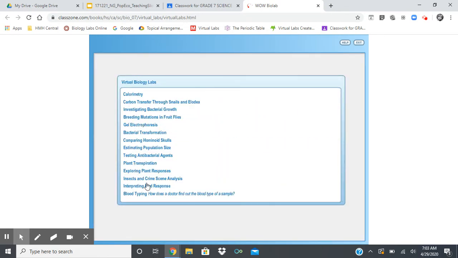They're all, I'm sure, pretty cool. I've used several of them before. We only care about this first one, calorimetry. And what that is, remember from our previous one, how much energy is in the food you eat. So I'm going to go ahead and click on that.